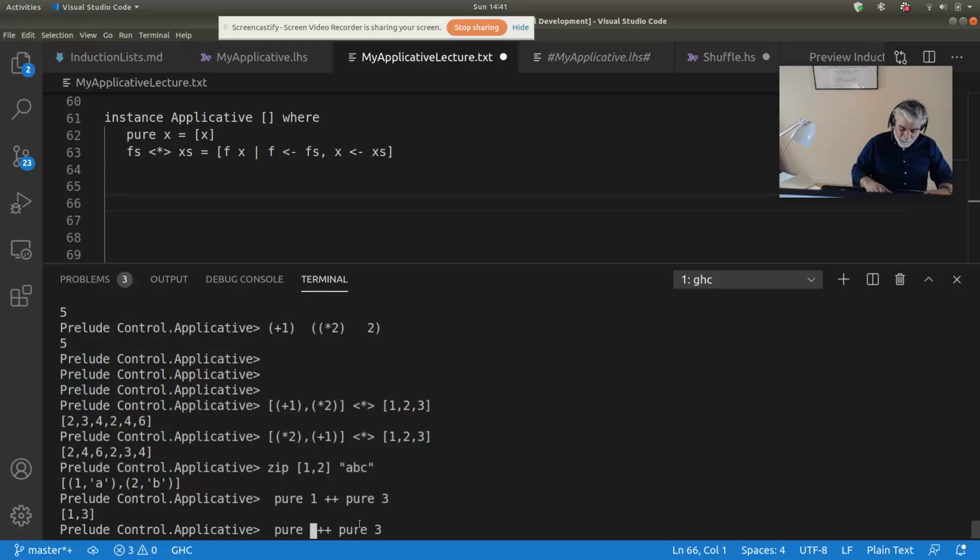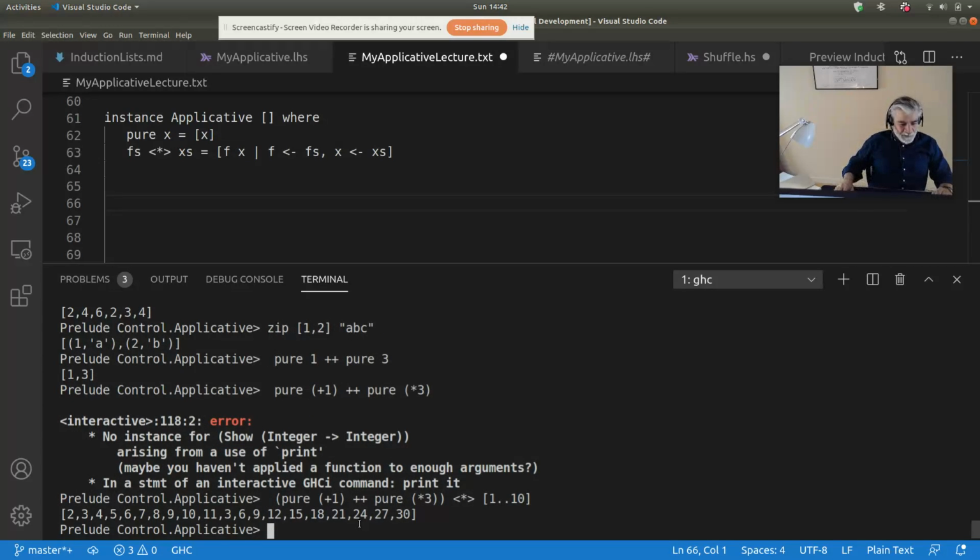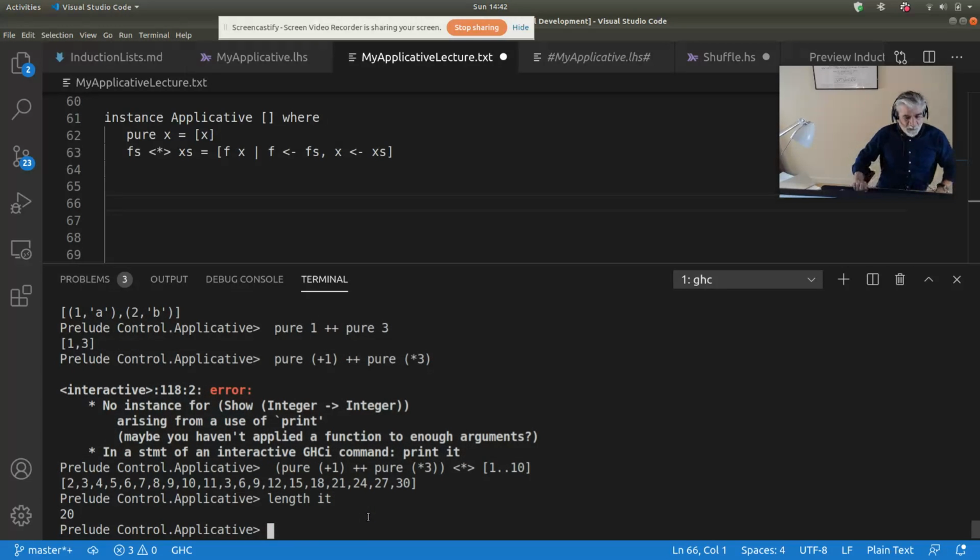So I could say pure plus 1 and pure, let's say times 3. And they don't know how to show that to me because it's a list of functions, but I can take that and then I can apply that to the list of 1 through 10. Now I should have 20 elements in there. There's 20 elements in there.